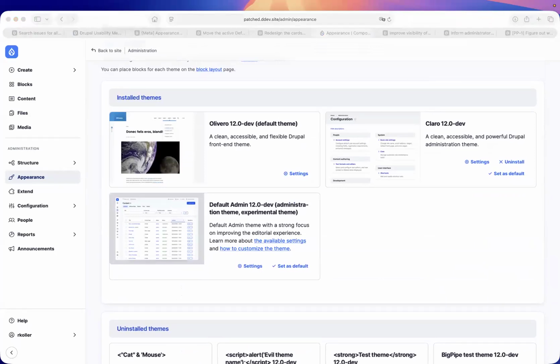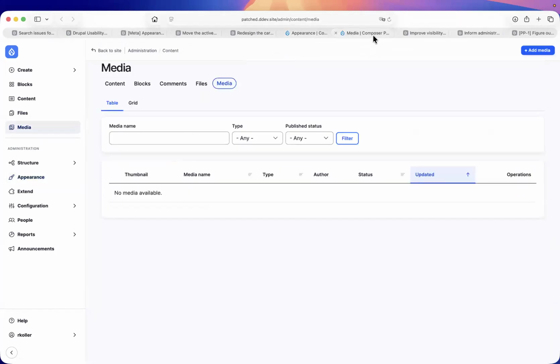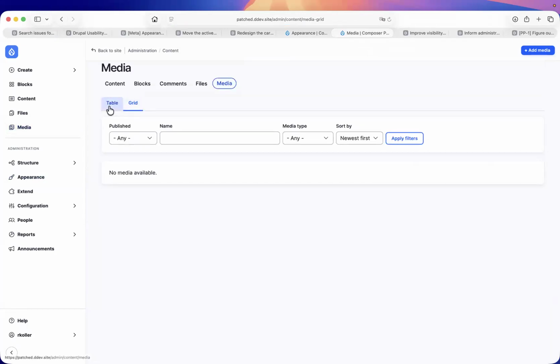Okay. I think one option is to look at the media browser, because there we have an option to switch between grid and table. And they have, of course, thumbnails. Oh, that's a good idea. So we could just make the thumbnail smaller, and then if you need to see it, you can.